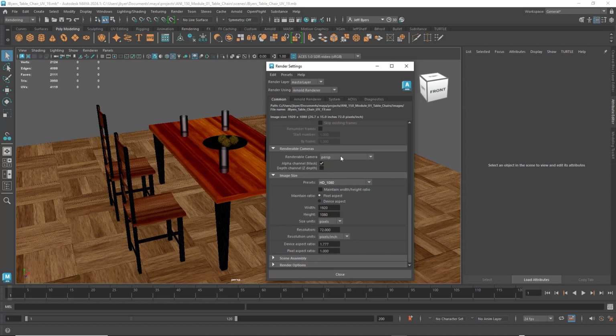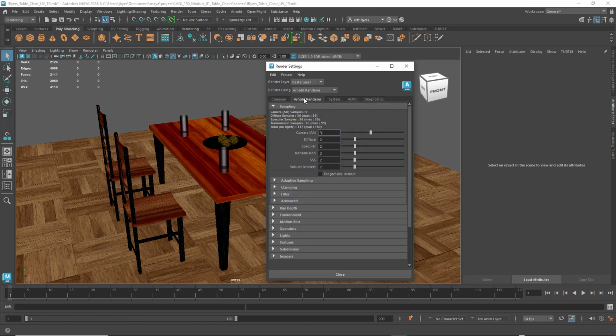This is where your renderable camera is, perspective. We'll just keep it at that. We're not going to create a camera just now. So next is the Arnold renderer. This is where we can set up our sampling, and the lowest sample rates are set right now. This will not work with subsurface scattering, which is what we need with the glass. Transmission needs to be set a little higher too as far as glass goes. Right now we have the lowest setting, so the glass won't really render that well.